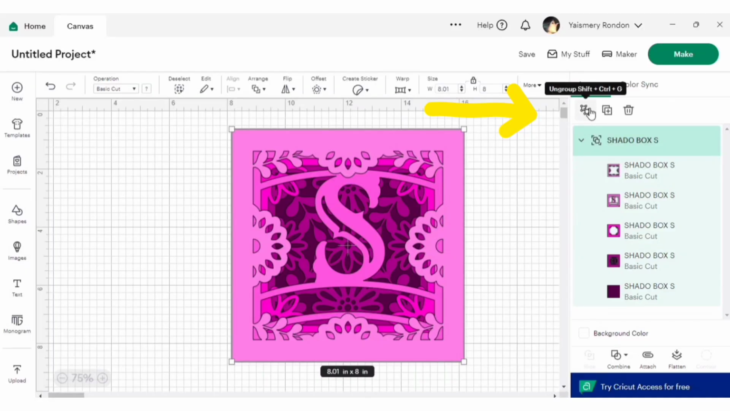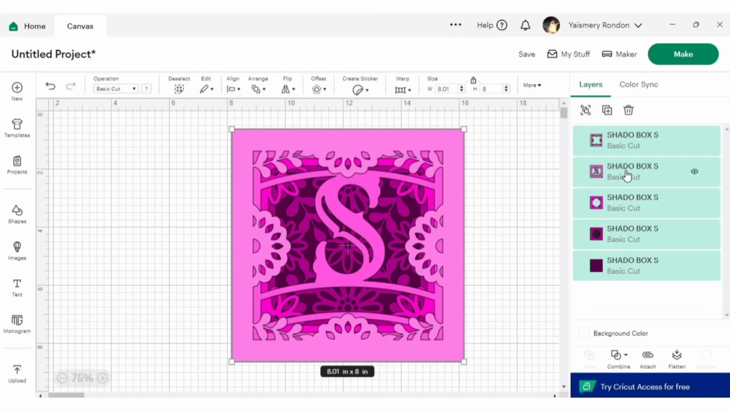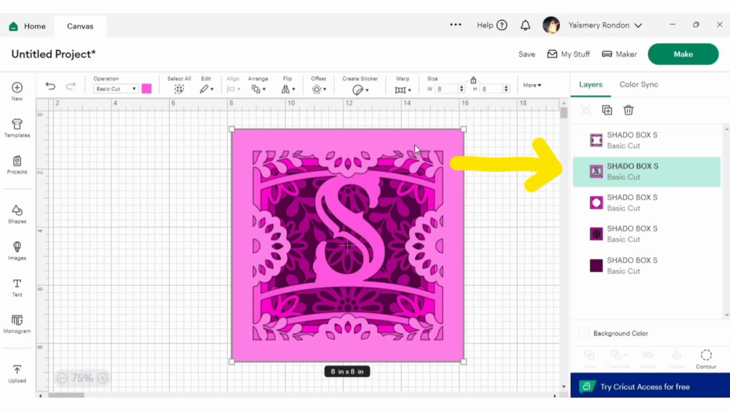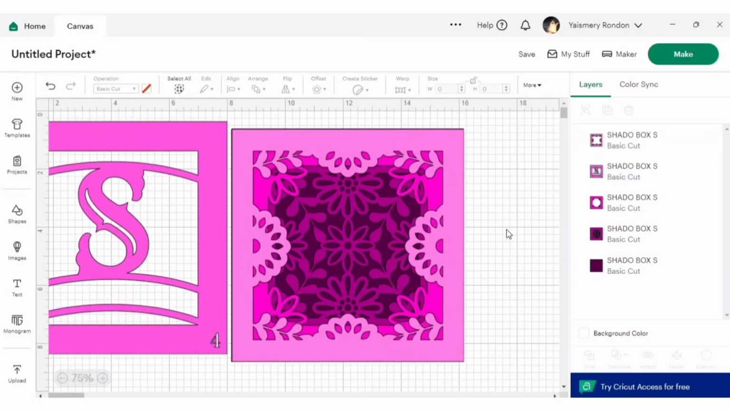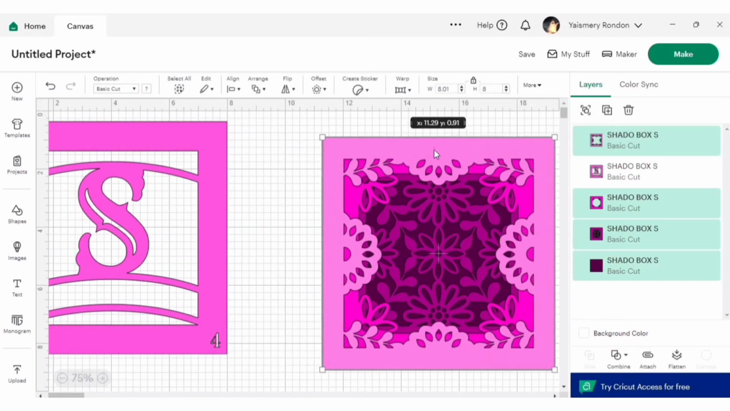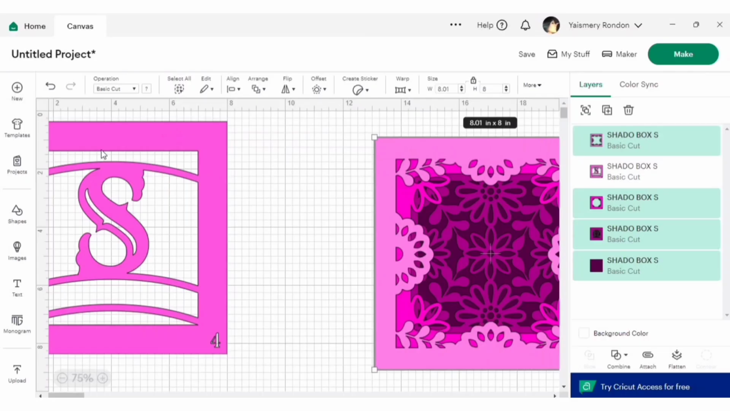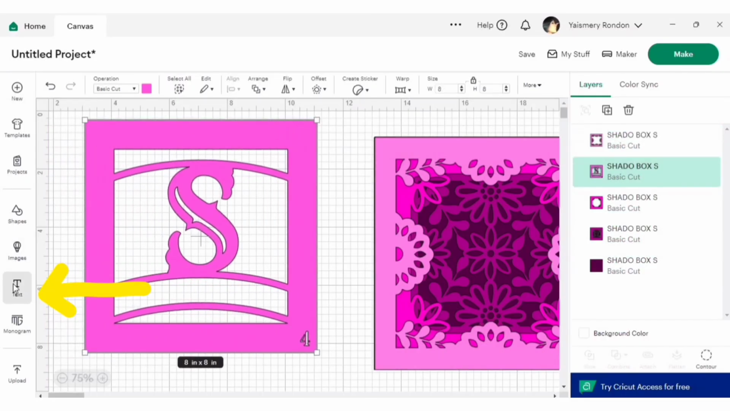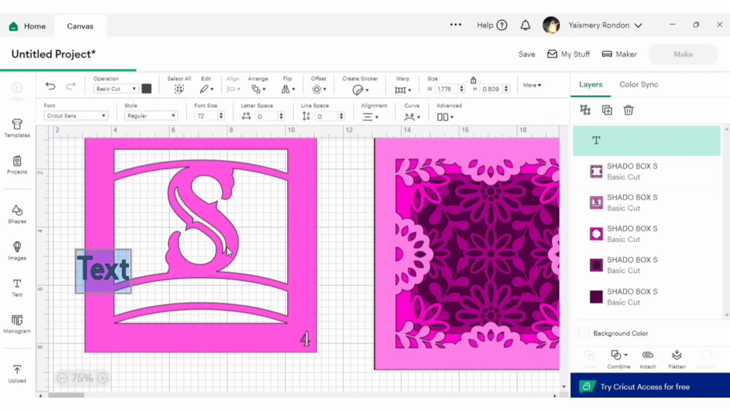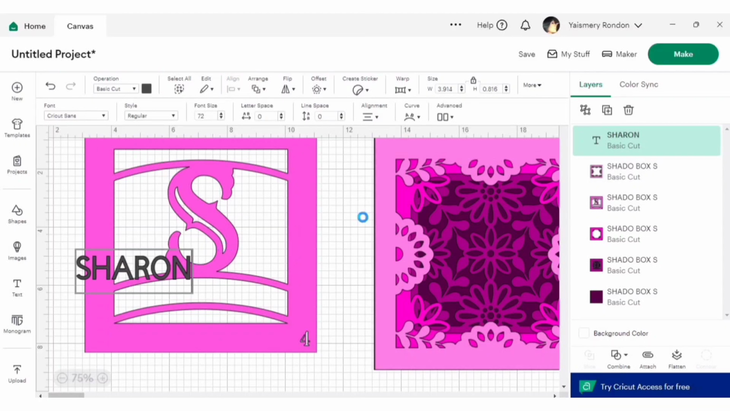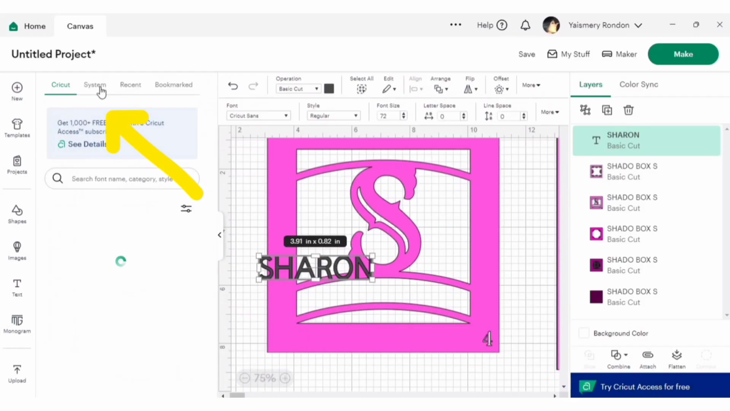Let's start by ungrouping the design. Next, add the text you'd like to personalize. I'll use the name Sharon. Choose your favorite font. I'm using Rye from Google Fonts. It's free to download.